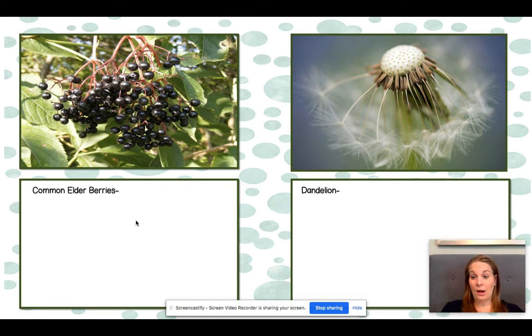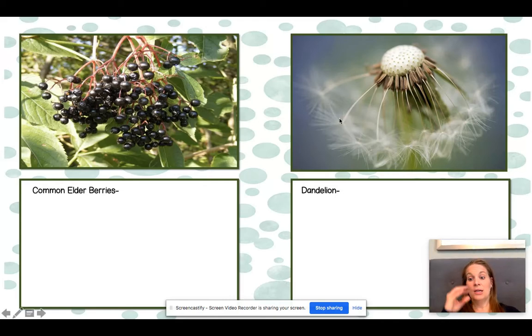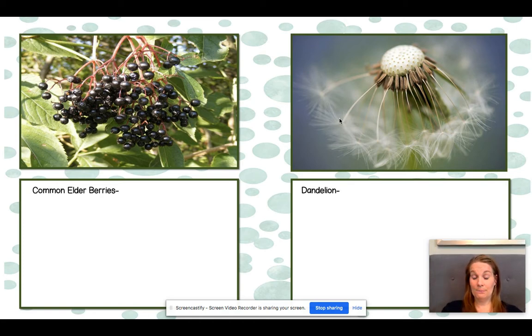When you're done with the common elderberries, then you're going to move down to number 2, the dandelions. How do dandelions disperse? What is your prediction? Now, scientists, you should be able to look at these pictures and combine what you already know about seed dispersal that we've learned earlier this week, and you should be able to make a pretty good prediction. I'm about ready to change to the next slide. Pause the video if you need more time to make your predictions for common elderberries and dandelions.